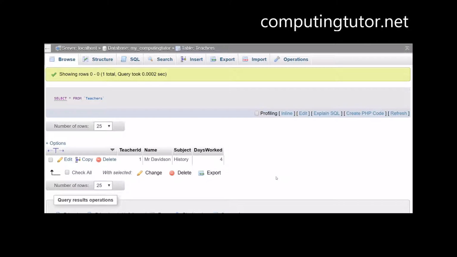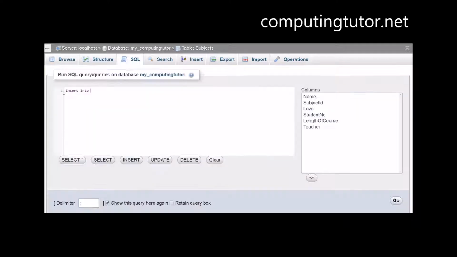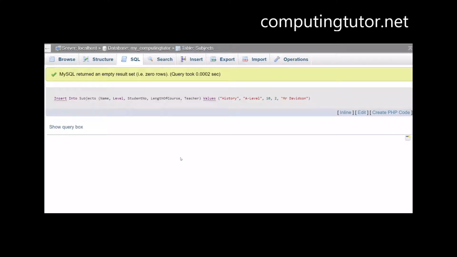Now I'm going to show you an example of inserting some data into our subjects table, just to give you another example. So as before with the teachers table, we type insert into, and then the name of our table, so in this case it's subjects, and then the columns that we're inserting into. Then we're going to type values. Okay, so let's try running that SQL query and see what happens. So that appears to have executed correctly.